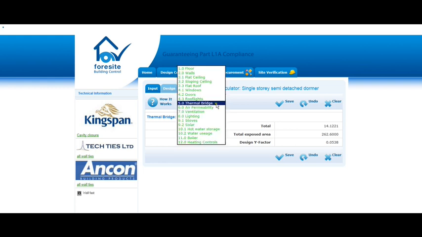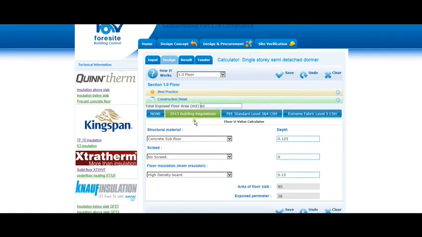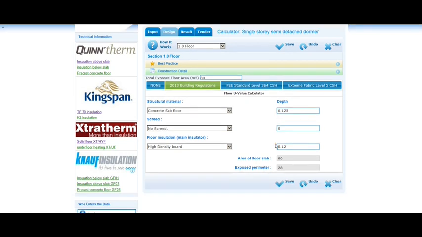Let's go back to the first part of the specification to be designed, the floor. When designing a part L1A specification using the foresight system, the user chooses the performance level to design to. In this case, the 2013 regulations. The designer chooses the structural materials, insulation materials, and the software works out the recommended depth of insulation. The U value is calculated to BR443 and is used by SAP to calculate the performance of the dwelling.